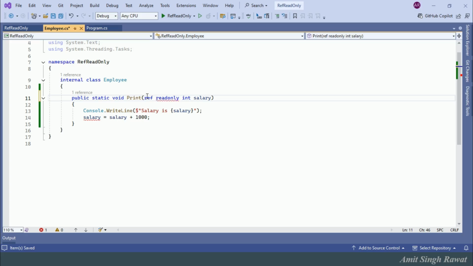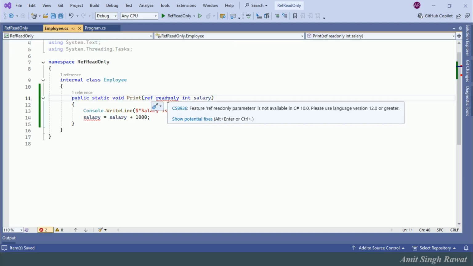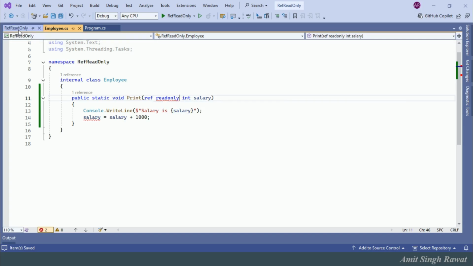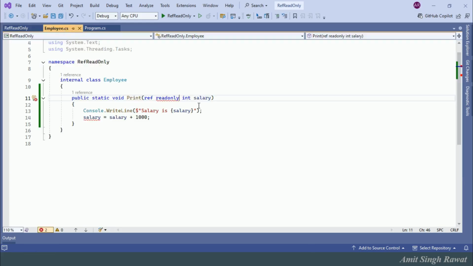Let me change it to ref readonly, and in the Program.cs class add ref, and we have an error. Ref readonly parameters is not available in C# 10. Please use language version 12.0 or greater. So let me quickly change the target framework to .NET 8.